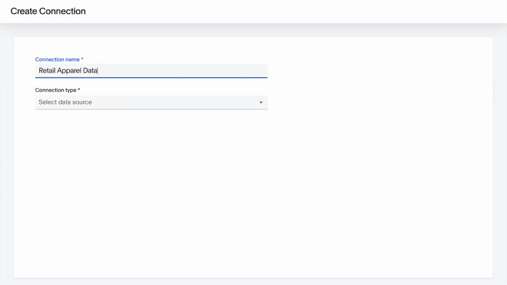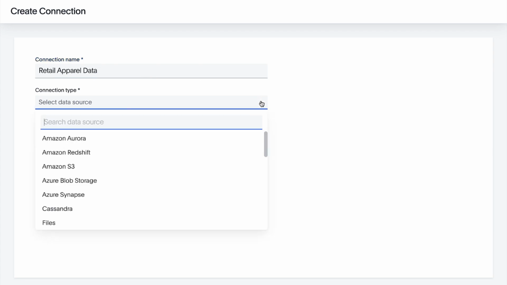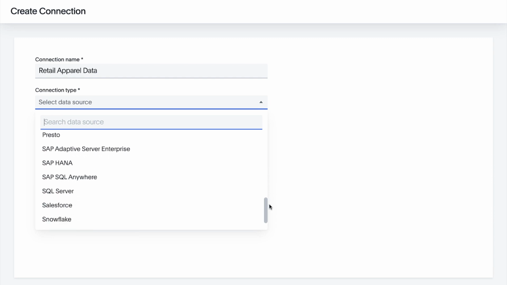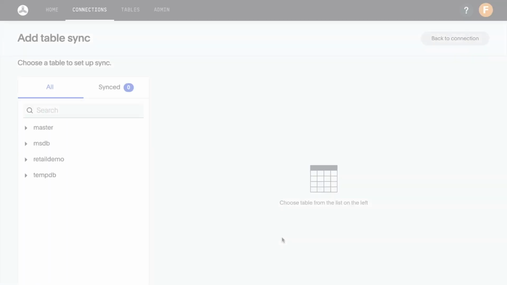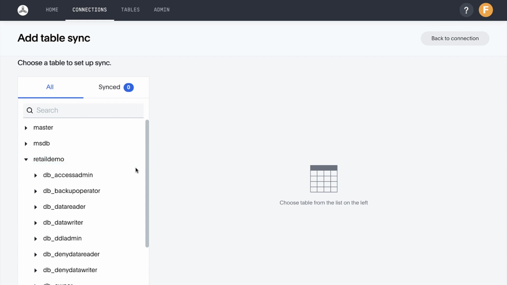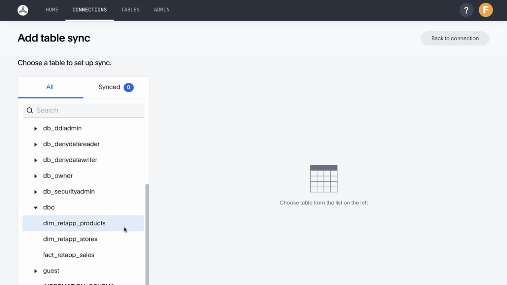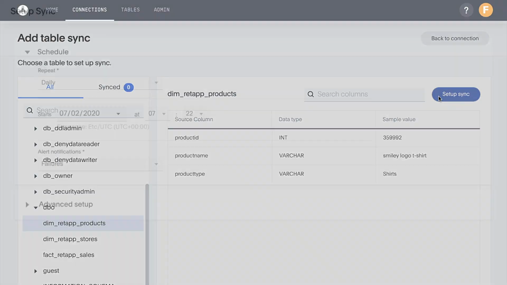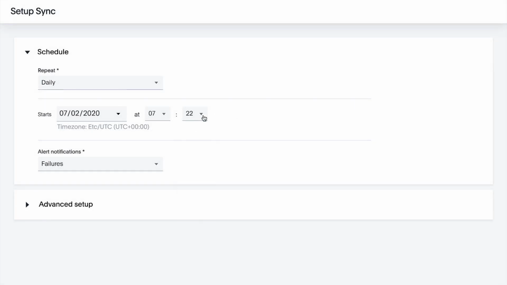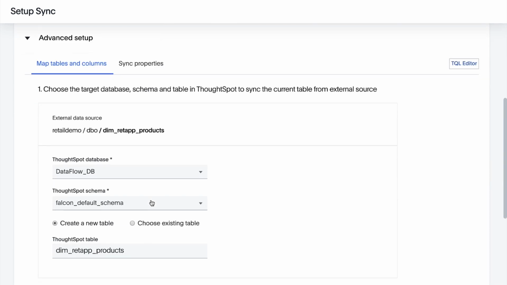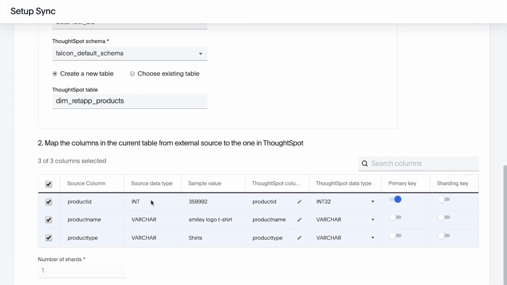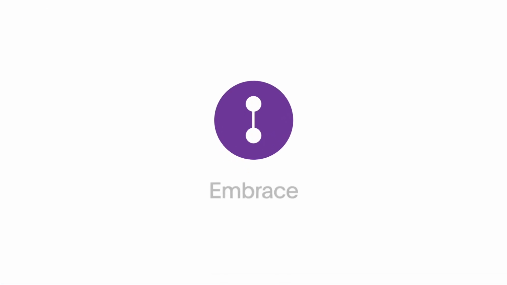With Dataflow, you can sync data from dozens of popular databases, data warehouses, file systems, and business applications with the Falcon in-memory calculation engine. Dataflow provides a visual, guided experience. You don't need any SQL or coding skills. Load only the data you need, select specific columns, map to existing columns in ThoughtSpot, and set schedules for incremental syncs.